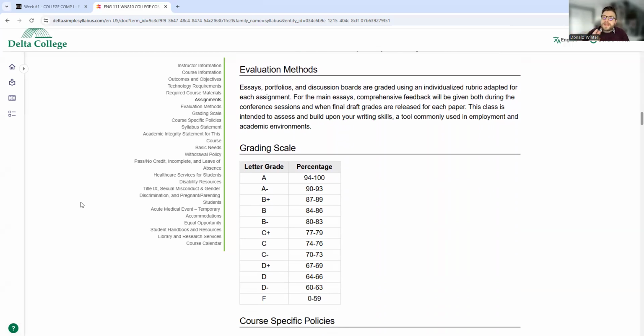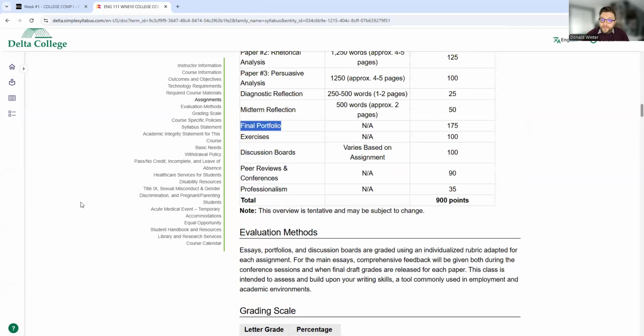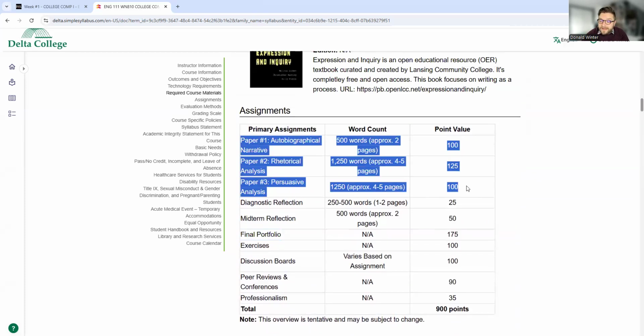Now, when it comes to this class, and I will be going over this a little bit more elaborately next week, I am very much passionate about the writing process. I think the writing process is crucial in helping us develop our skills. So there will be points throughout the semester, with these three big essays, where you will be in groups of three peer reviewing each other's papers.